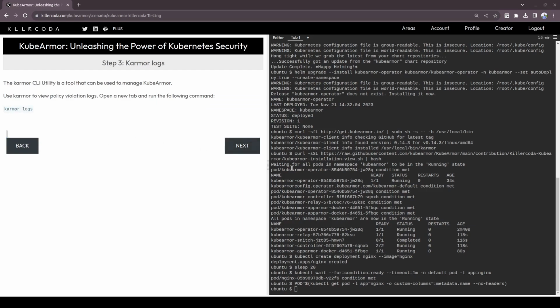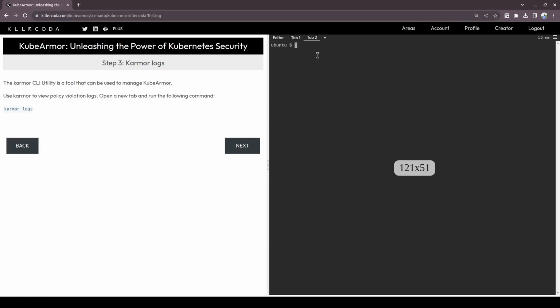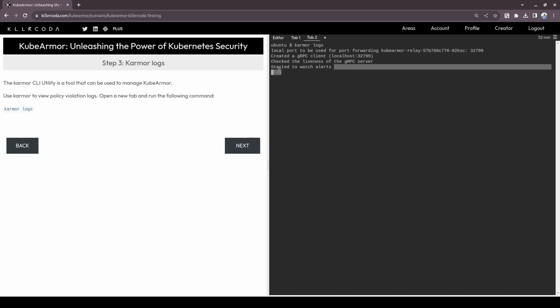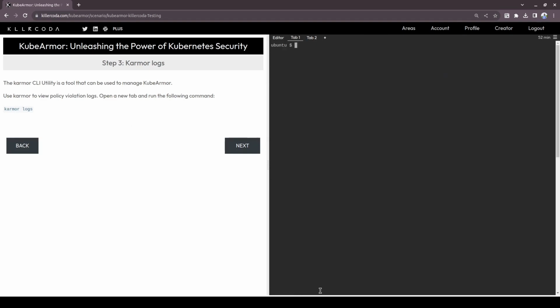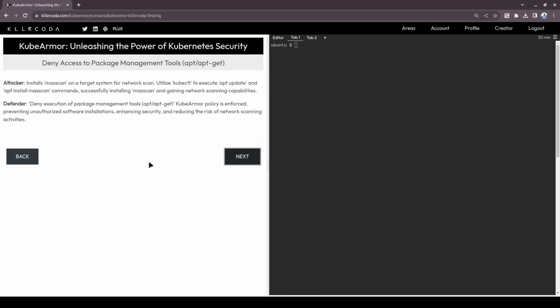Now move on to the next step. The KubeArmor CLI utility, Karmor, is a tool used to manage KubeArmor, and we will use it to view policy violation logs. Let's open a new tab and run the following command to view the logs after every policy violation. Let's run this command. It started to watch alerts. Now every policy violation will give an alert here. Let's clear it first.